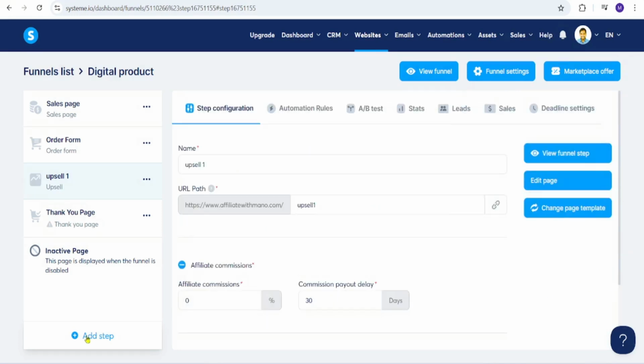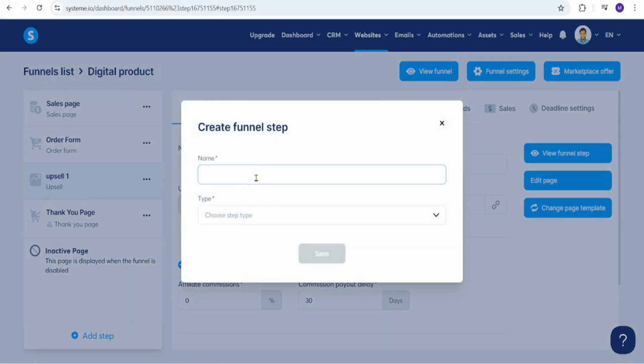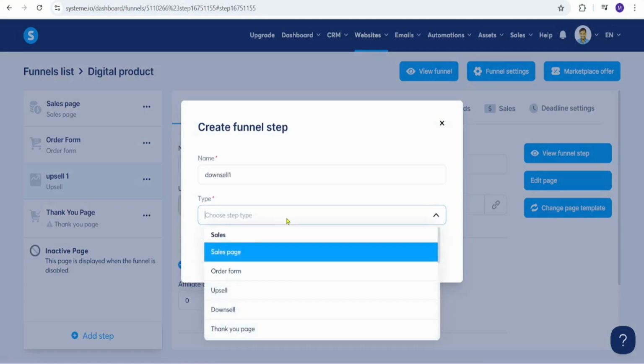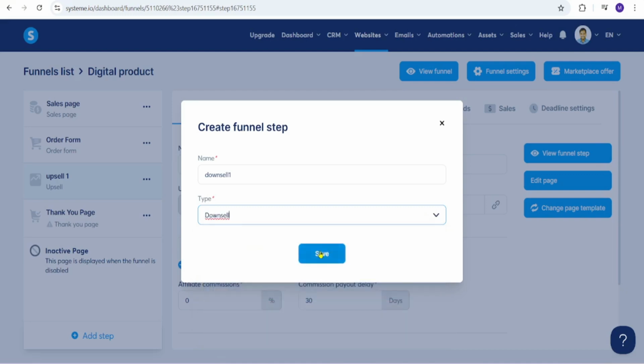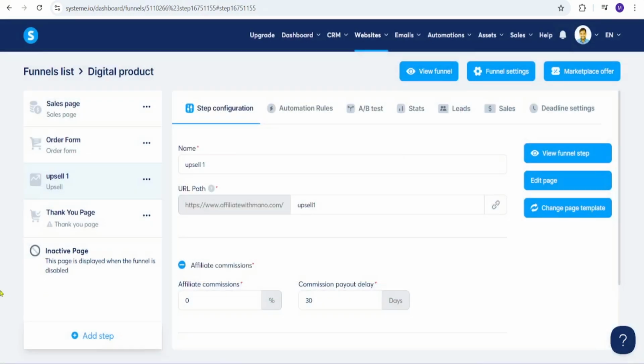You can also add the downsell by choosing the downsell option over here, and click on this downsell option, and then click on save, and you can add these downsell options over here about the thank you page, so that if they are not opting to buy this upsell one, then they are offered a product which is lower than the front end offer. So this is how you can have multiple upsells and multiple downsells in your sales funnels.